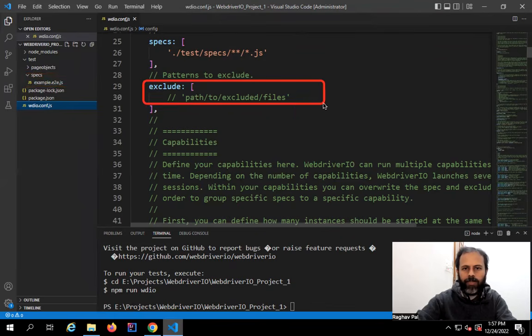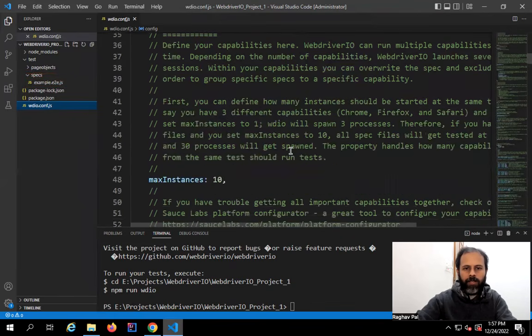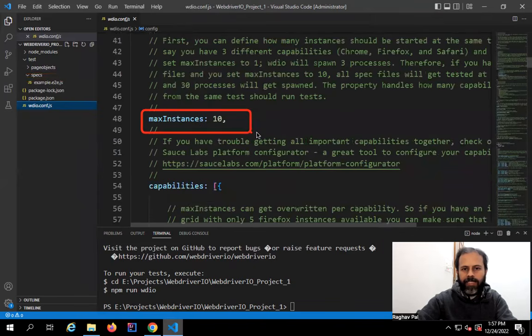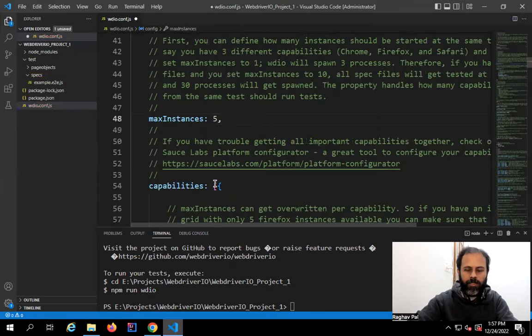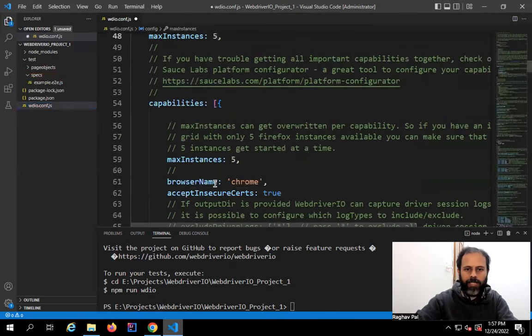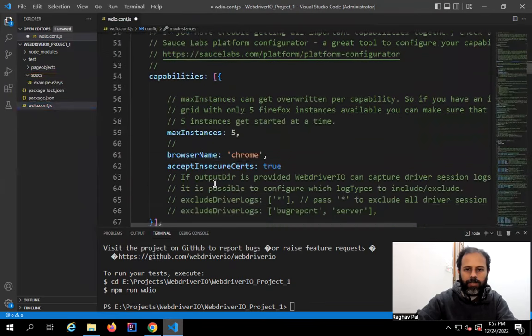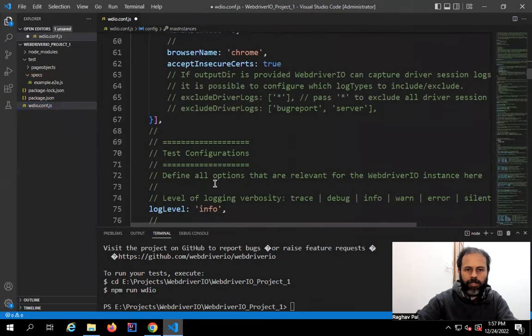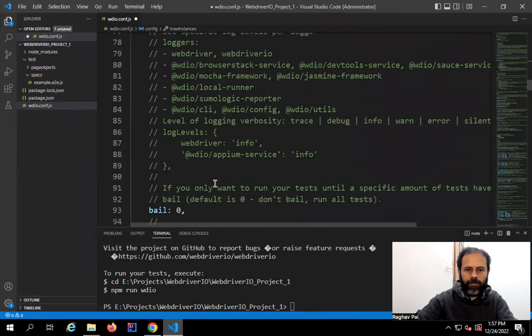If you want to exclude some test files, you can put the location here. Then you can see max instances. That means 10 instances can run in parallel. If you want, you can change this. Let us say I change this to 5. Then you can see the other capabilities, the timeouts, and the log level is here.